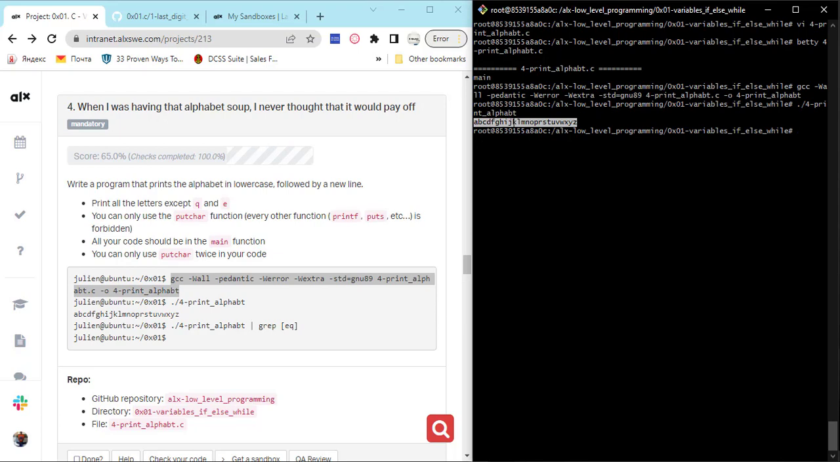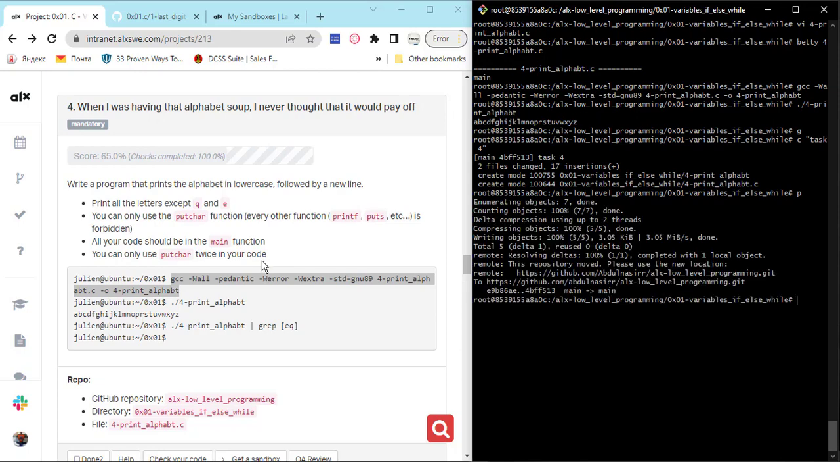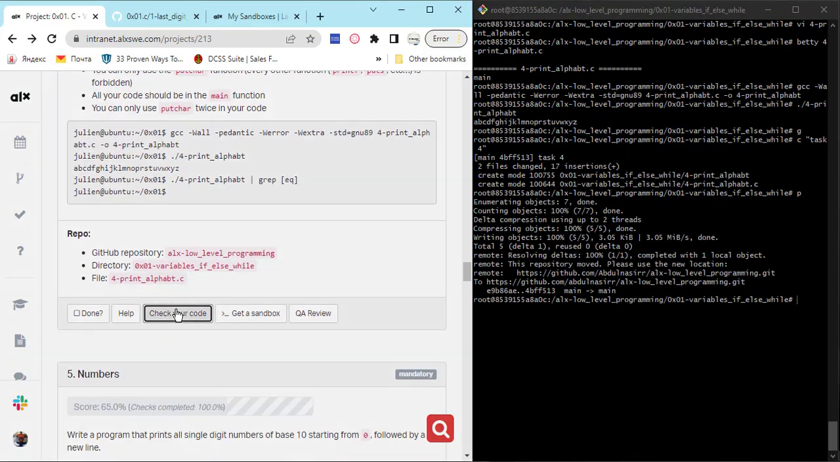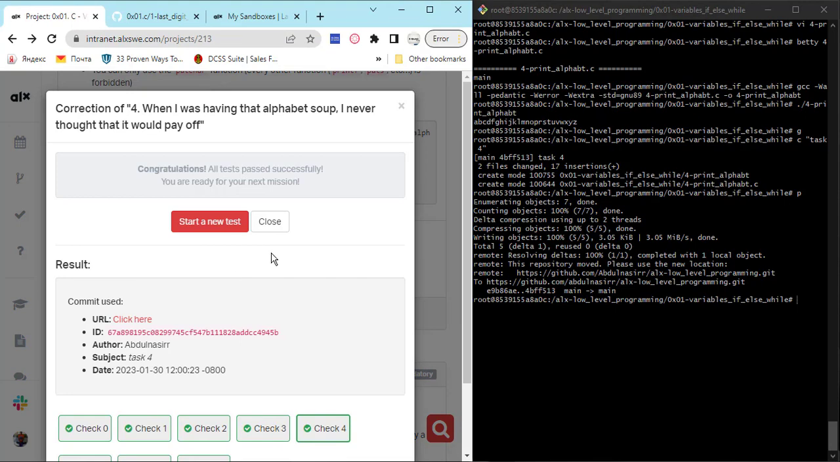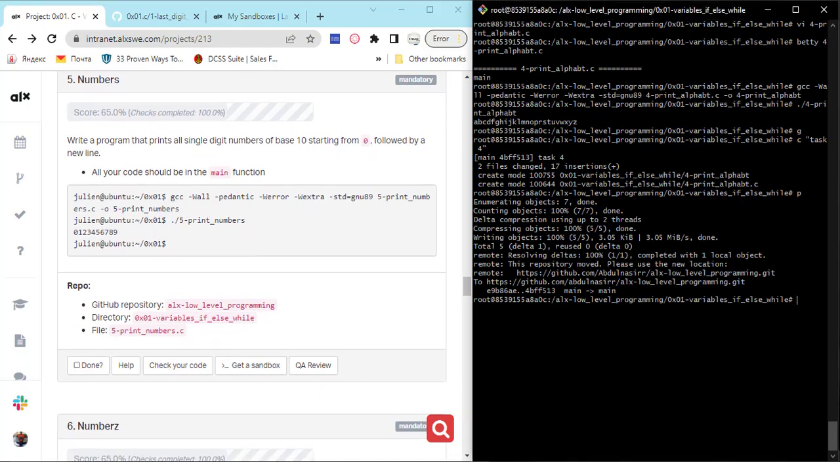Let's go for q. i, j, k, l, m, n, o, p. q is supposed to be in front of p, but you can see it's missing. So our program works. Let's add, commit, let me just say task 4, then push. Let's run the checker and see if it will work. Yes, you can see it worked. So let's close and move to the next task here. Before that, let me clear my screen.